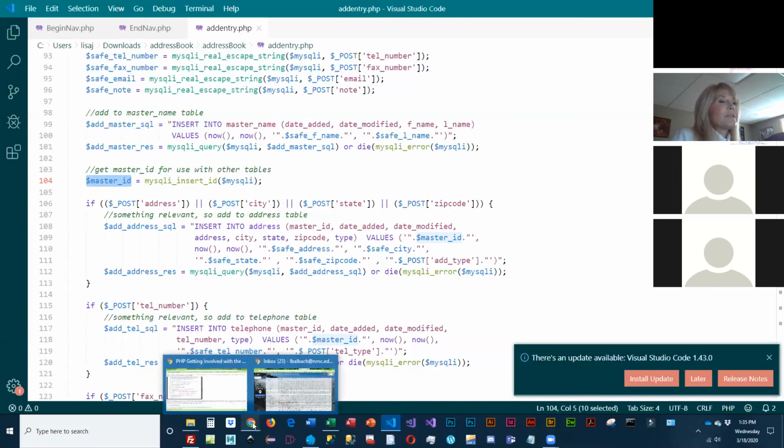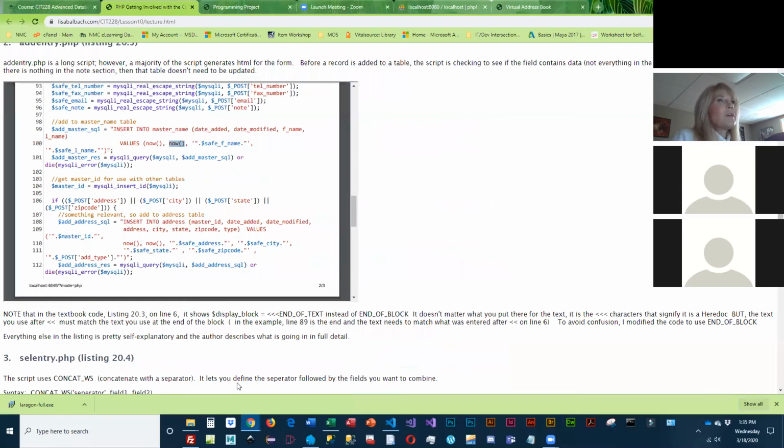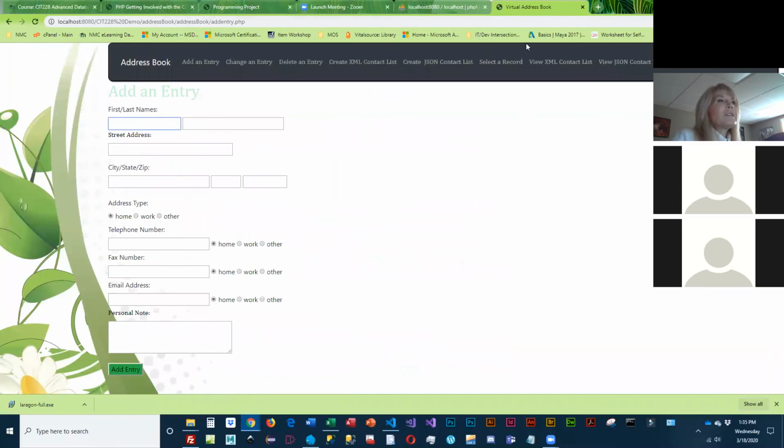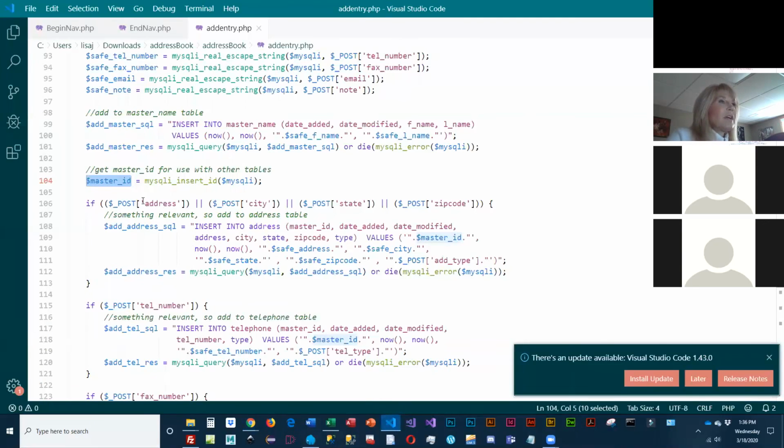So what it's basically doing is it's saying, did they fill in address, city, state, and zip? If they filled in any of them, then we have to insert the row. Okay? And if they didn't fill them in, then we're going to skip it. Okay, so it's checking to see if they filled any of those in. And if they did, then we've got to insert a row into address.